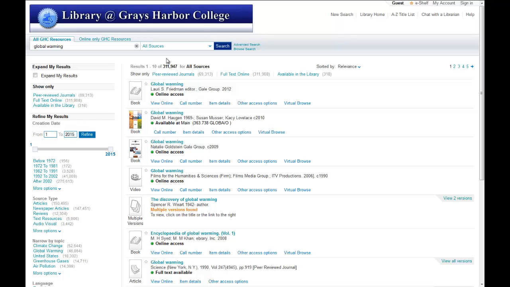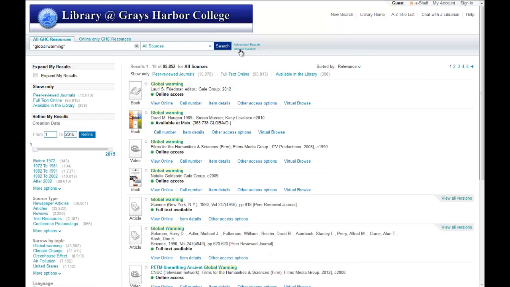We got too many things to deal with here, so let's try in quotation marks. This way we're going to get a much more manageable set of results. Okay, this is still pretty huge, as you can see, so you'd want to narrow it down. What do you want to know about global warming? You should add in some additional keywords. But for now, let's just look at the results and see what the lists look like.